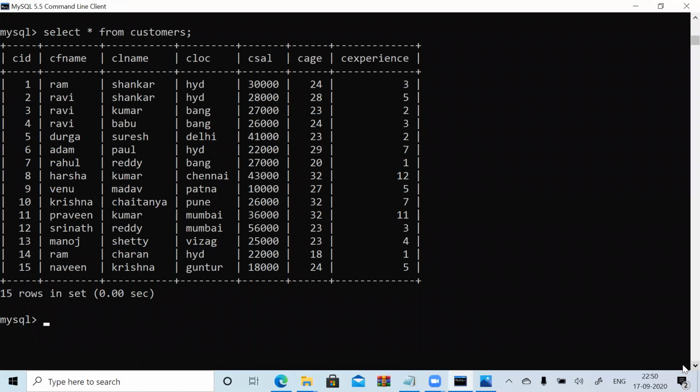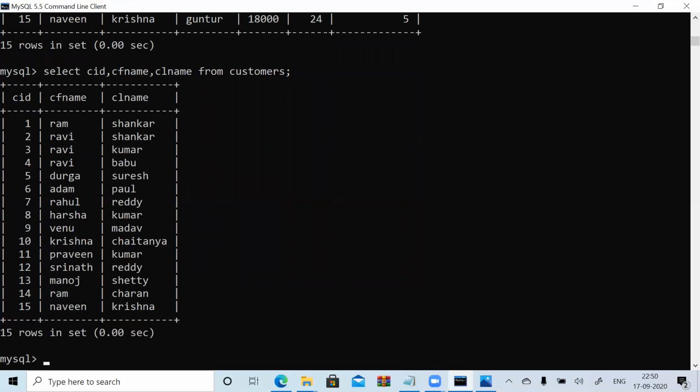So what queries can we perform? Just check it. Okay, now I can perform like this. Suppose I want to print only 3 columns: customer ID, customer first name, customer last name. You want to print only these 3 columns from the table name customers. Fine, like that. Again, if you check select star from customers.